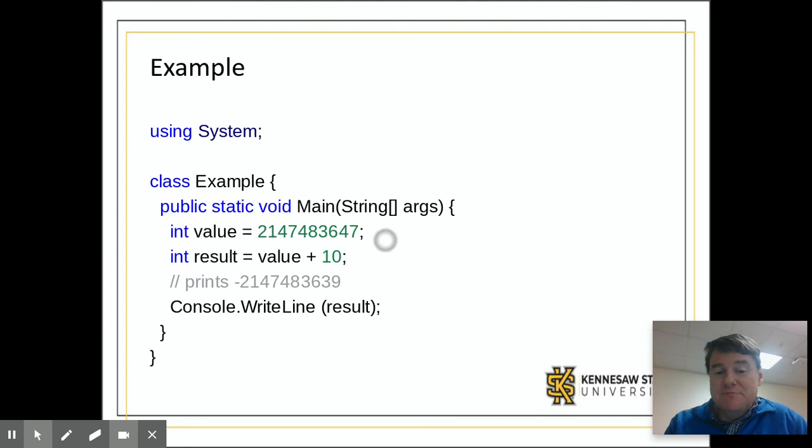So to be clear, I started off with this big number, I added 10 to it, and somehow I ended up with this massively negative number. Well, that's because you wrapped over the maximum number that an integer can handle. And C# allows you to do that, as does Java, because that's kind of on you. You declared it as an integer, and then you put something in there that was too big. So this inherently is not checked in C#.